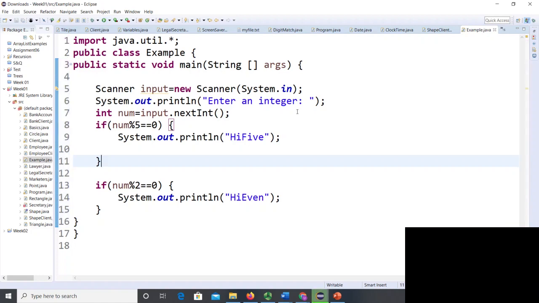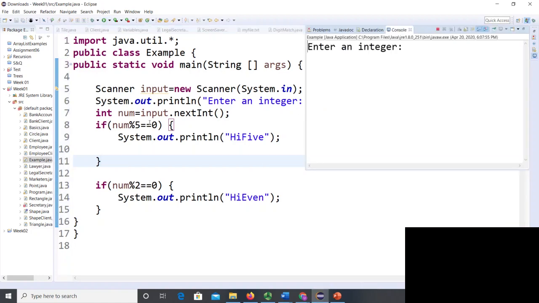You can enter any number and see. You have two separate if conditions, so for one number it may not run for both statements; it will run for both or one of them. Let's type 5, and it prints Hi 5. The number is divisible by 5, so it printed Hi 5. Number mod 2 is not equal to 0, so that statement didn't run, and we have just one output.